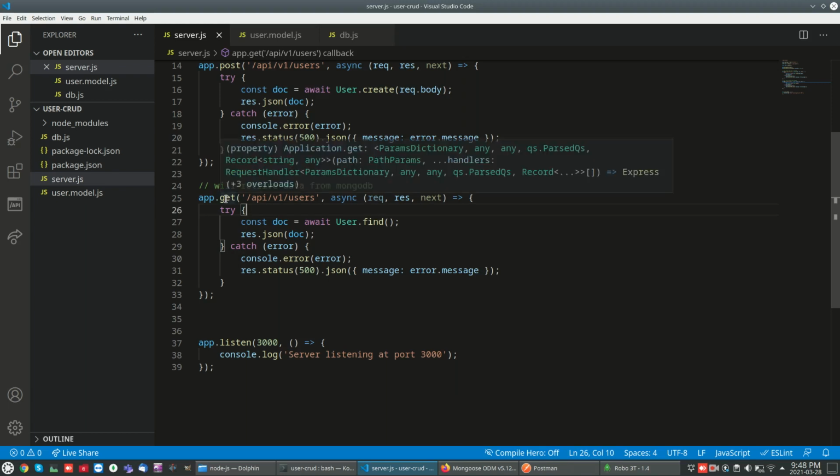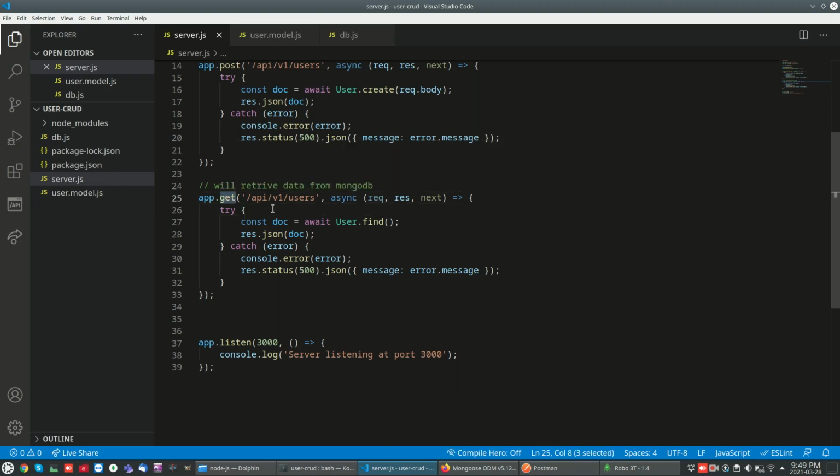I'm defining root with get method to retrieve the data, and this user.find method will return the document that matches the criteria passed to it. This find method will be useful to retrieve the data from MongoDB, and this method will return promise, and it will be resolved with the results retrieved from the MongoDB.